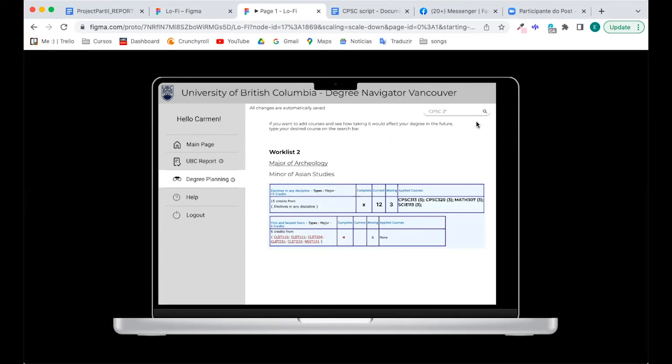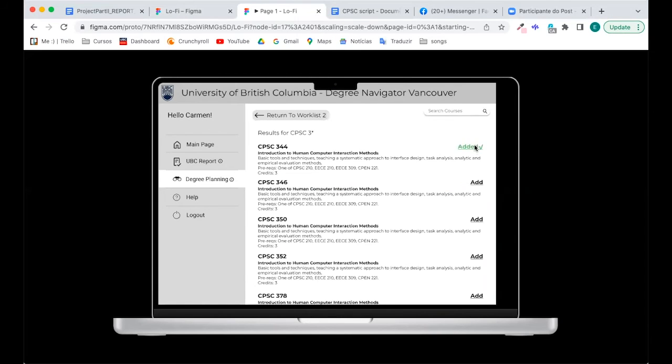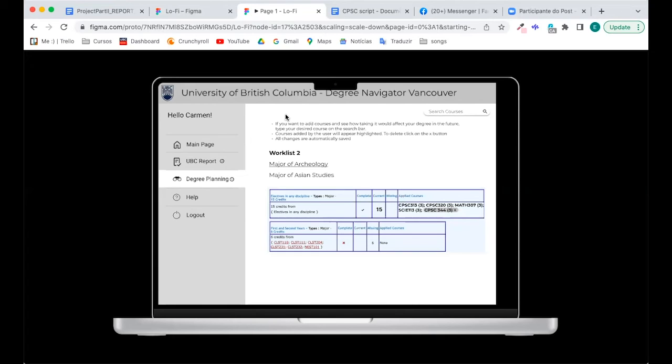To do so, the student goes to the search bar on the top right, types in the course code they want to plan, and adds it to the work list. The corresponding change will also appear on the requirement table within the work list. The changes made can also be deleted by clicking the X sign.